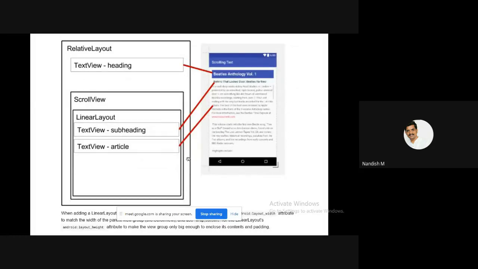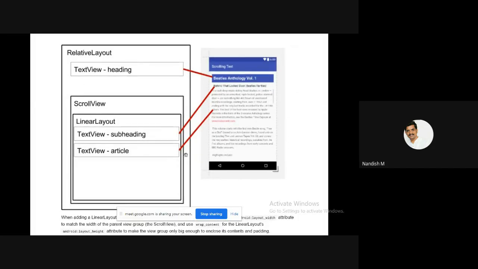Both the scroll view, and these are both the diagrams. One is the scroll view with the text view, another is the scroll view with the linear layout.